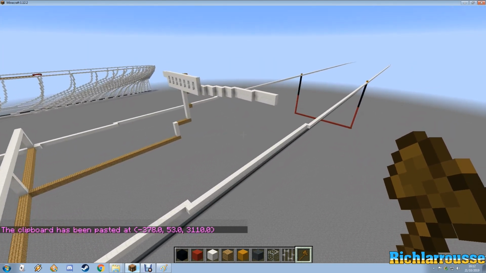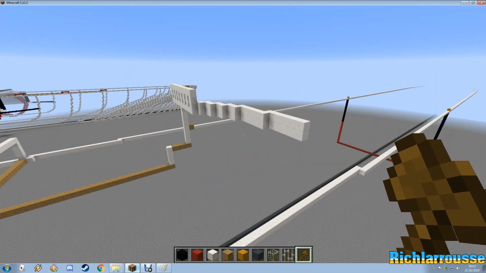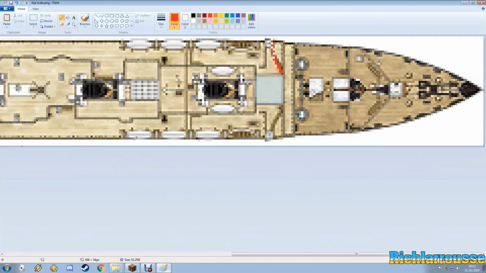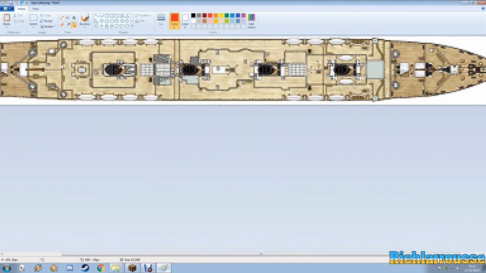Right, so what I'm going to do now is, I don't know, we'll measure out the boat deck now. So we're going to measure the length of the boat deck. So we can get rid of all that I just built there. The boat deck goes from the front of the bridge all the way to about there. So we can just see the bridge, and the back of the boat deck is just there.